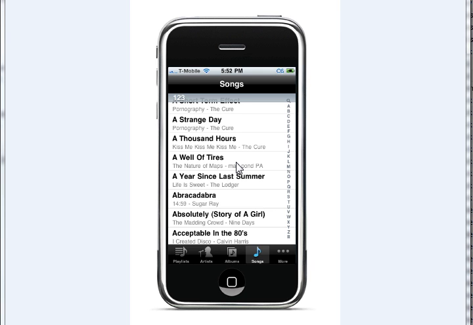Hi, welcome to this tutorial where I'm going to try to show you how you can copy tracks from an iPod, iPhone, or iPod Touch using MediaMonkey from the device back onto your computer.